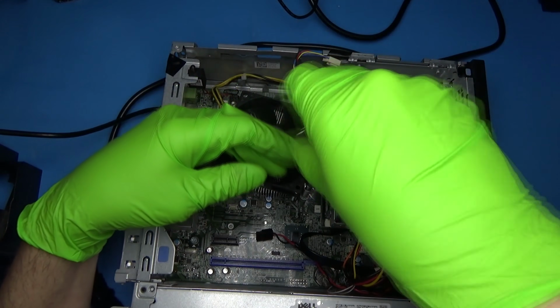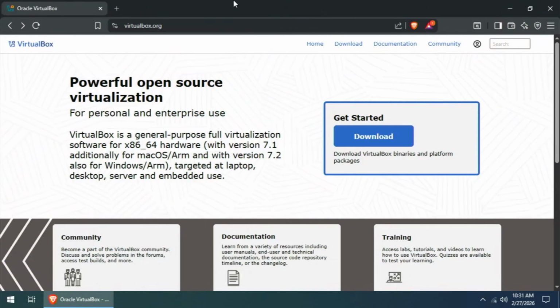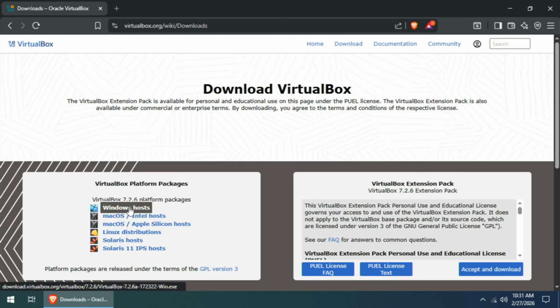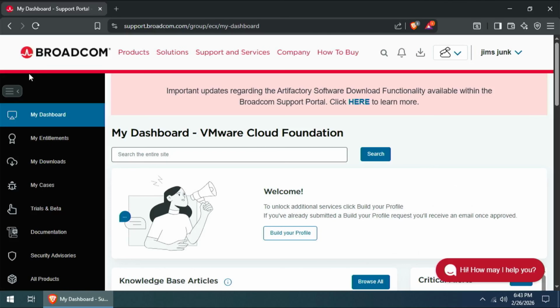Now, both VMware Workstation and VirtualBox are free to download and use for personal use. To get VirtualBox, just go to virtualbox.org and click download. It's that simple. You'll need to download, obviously, for the platform that you're using, as well as the extension pack. And that's about it.